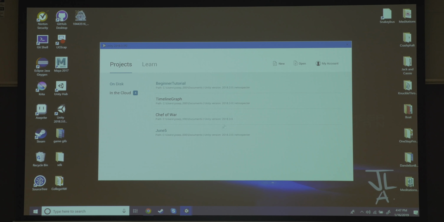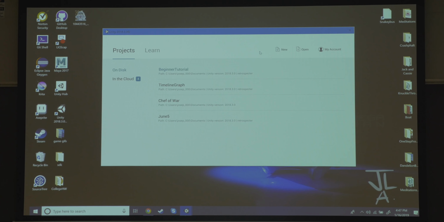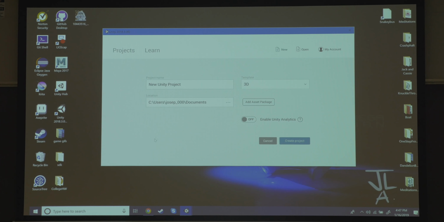If you weren't here earlier, the way you do that is you click on the Unity button. The shortcuts may look like either this or this, and you should get a hub that looks akin to this screen. Click on the top right corner on New. Here you can name your project. You can choose where you want to save it, but most importantly, make sure that you set your template to 2D because we're going to be working on a 2D game here.